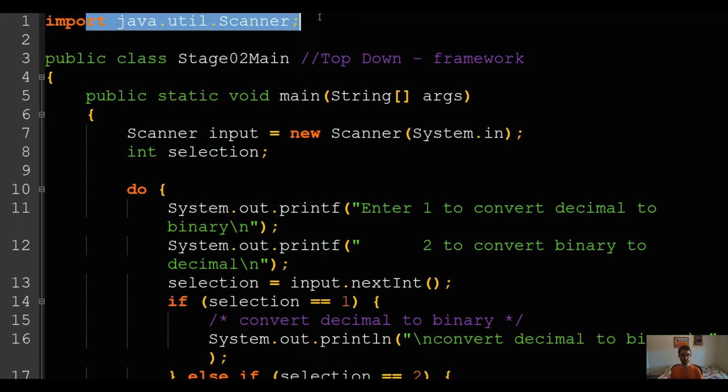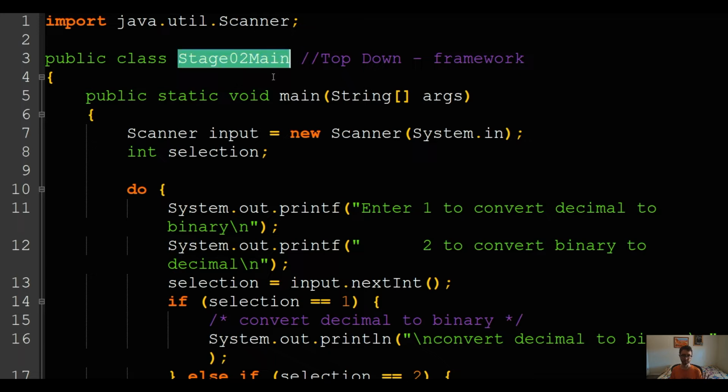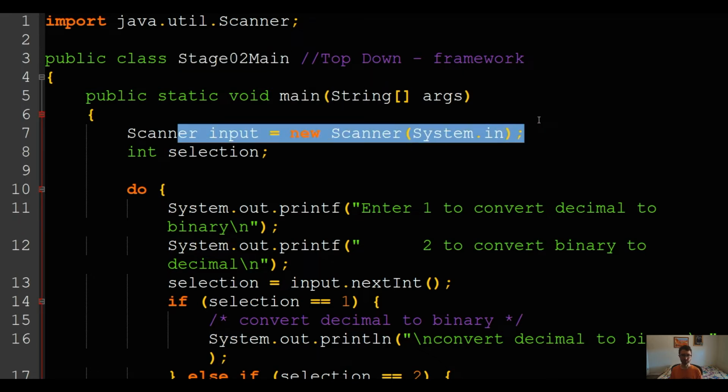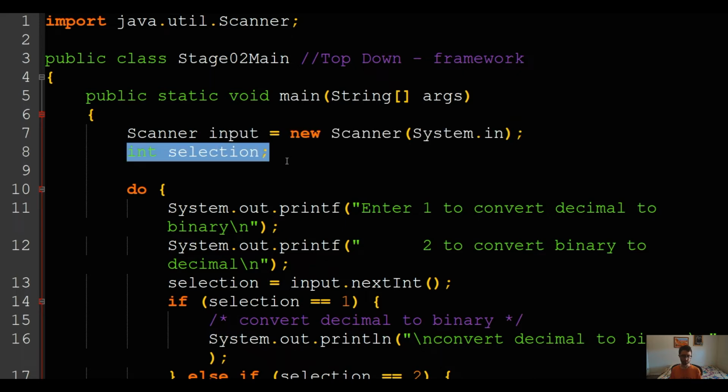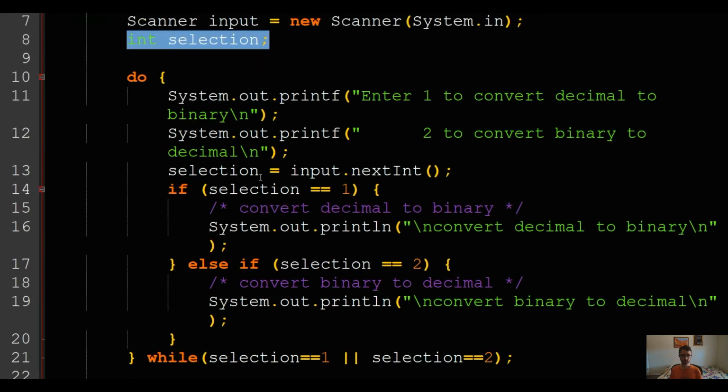So I've imported a scanner. I've declared my class. Don't worry about the class name. I have idiosyncratic names for these for organizational reasons. In main, I'm going to declare a new scanner and initialize it. And I have an integer selection that I'll be using to get information from the user. Big picture, I've got a do while loop right here. And this do while loop, I'm going to repeat as long as the user wants to keep entering more values to convert from one to the other.